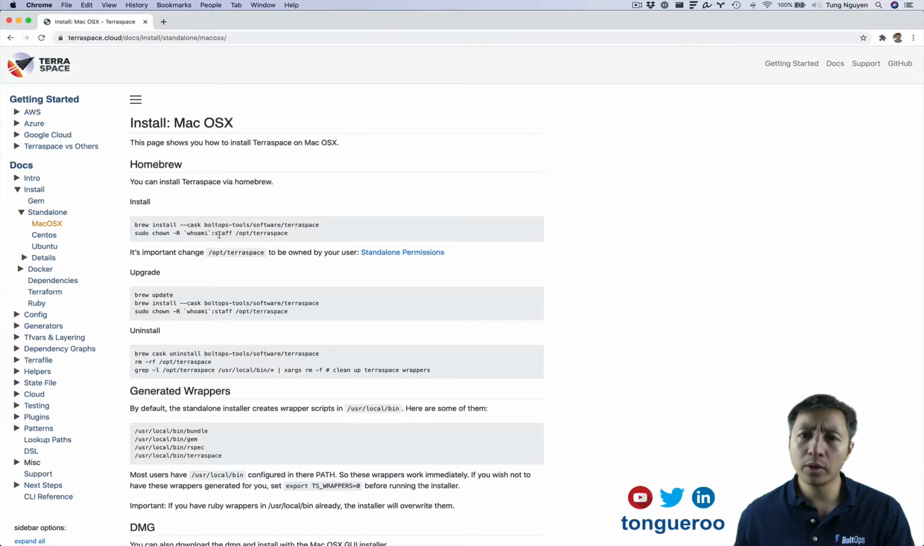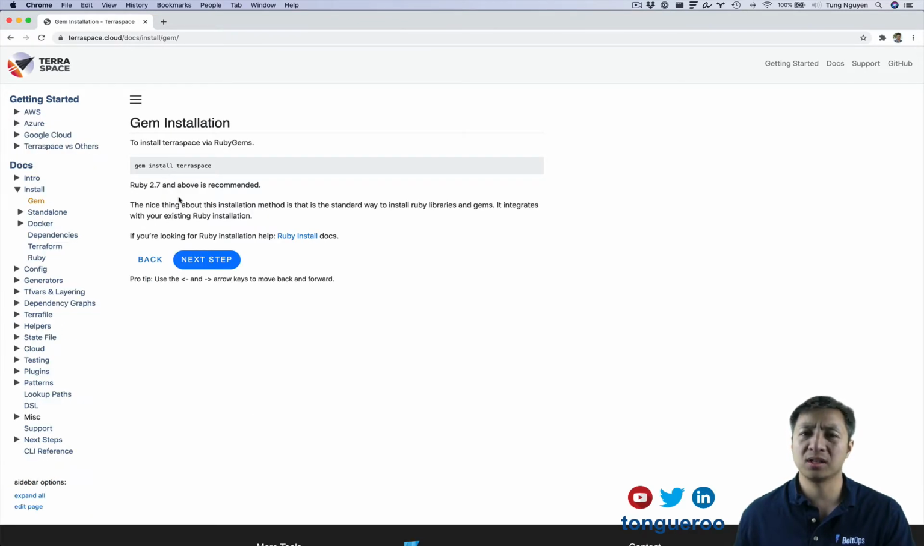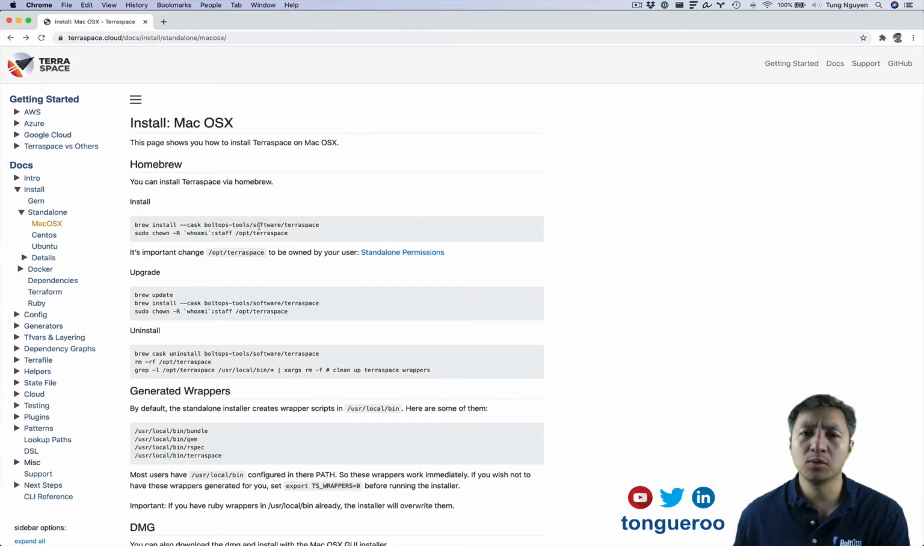So I do want to point out that if you have a working version of Ruby that meets the requirements, then you should actually just run gem install terraspace. I think that's easier. But this is another option for people who don't have a working version of Ruby.